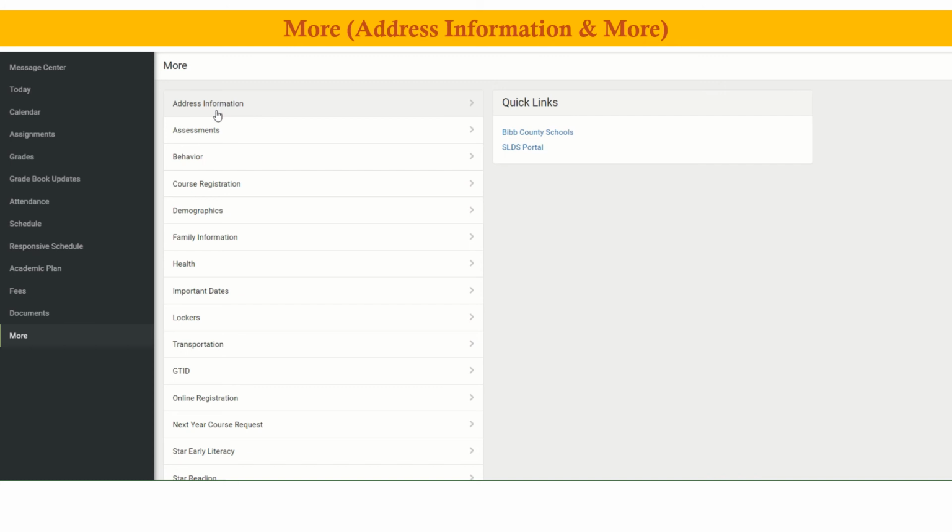You'll also see there's some other areas that may be of interest to you. Assessments, where you can see your child's state assessment results. Behavior, if your child has any behavior incidents, they'll be reflected here. Family information, which will show what family is associated with this account, useful to make sure that that is current and accurate. And others that are of interest to many of our users.